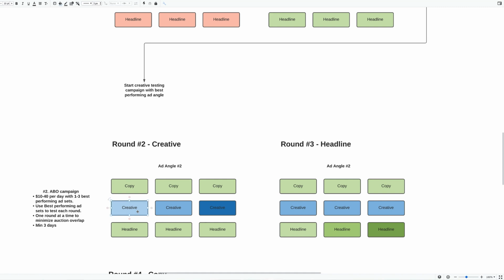So let's say your blue creative performed best. We're going to bring that one back in to our ABO campaign. So we're going to have 3 ad sets. This blue creative will be dropped into all 3 of those ad sets. But we're also going to drop in another variation of that creative. So let's say this was a video of your product just being held in front of the camera. Let's do a video of that product with like a user testimonial.